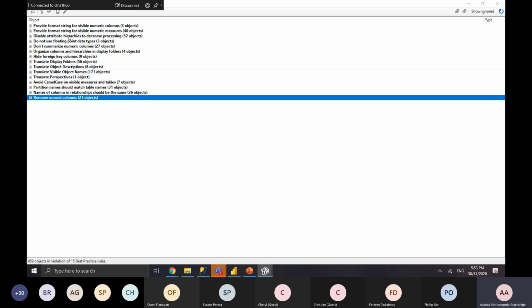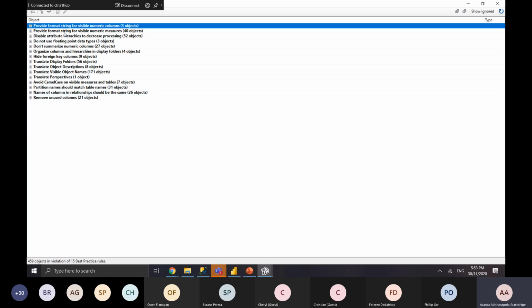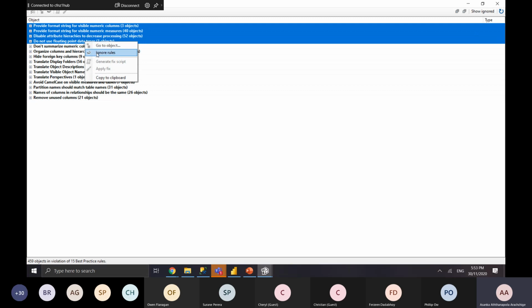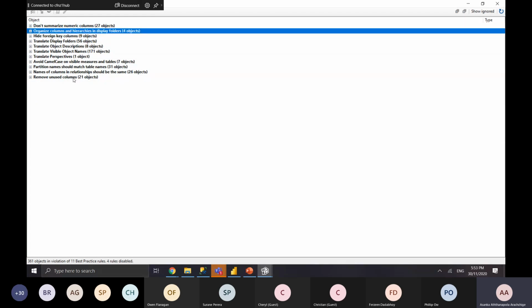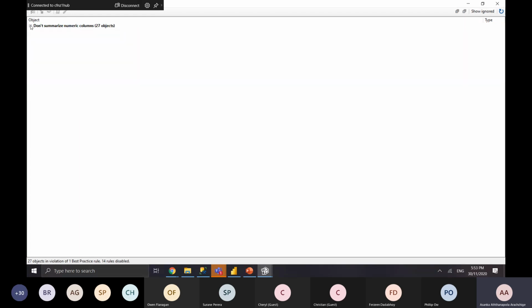What I'm going to do is ignore all those rules. I'm going to just select the one which says there's one called don't summarize numeric columns. So I'm going to ignore all these rules and only specify this one so that I can have a look at this one.